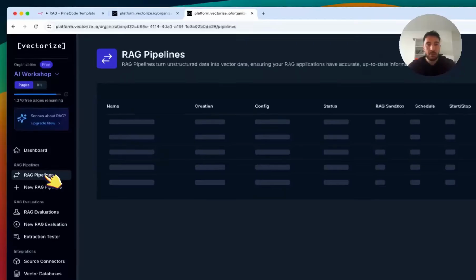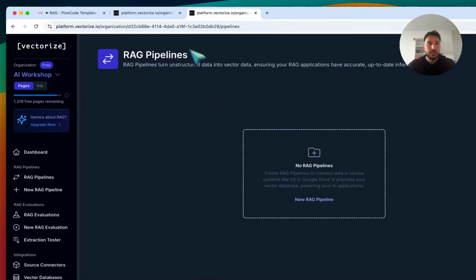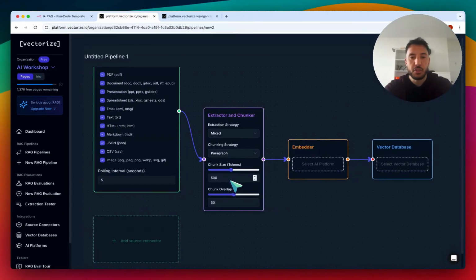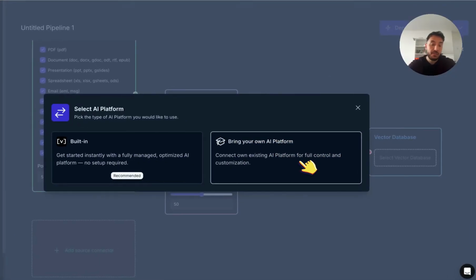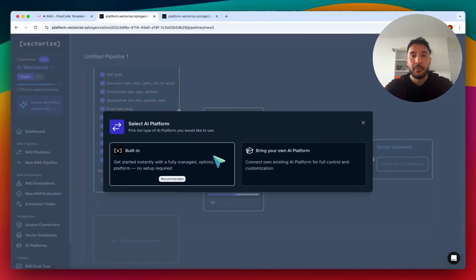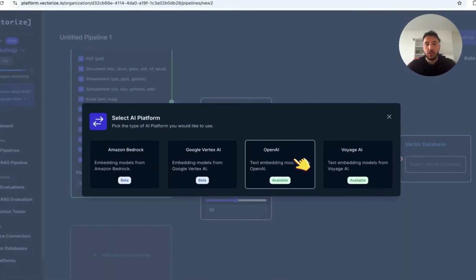But anyways, going back to our RAG pipeline here, I'm just leaving that 500 tokens per chunk size and the 50 overlap. That's good to go because I'll be using my OpenAI here. So for the embedder, you also get the option to either use Vectorize's built-in embedder, or you can bring your own AI platform. Again, I'm going to do another tutorial on how to use the built-in one because I think it's probably the simplest one to do. But for this particular use case, because we're going to be using our AI agents inside n8n, I'm just going to click on bring your own AI platform.